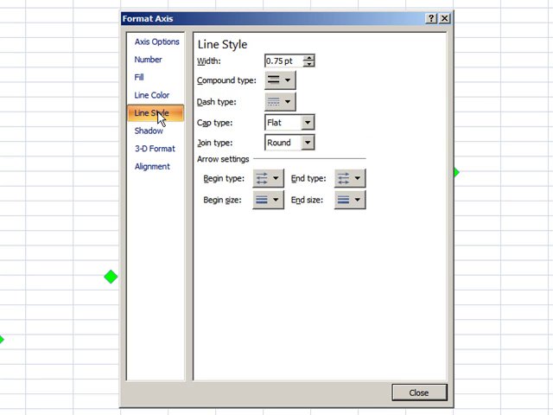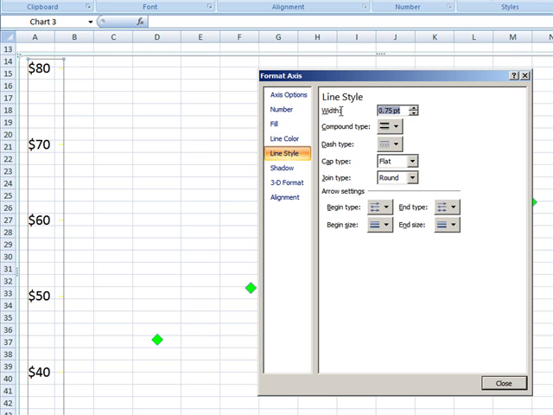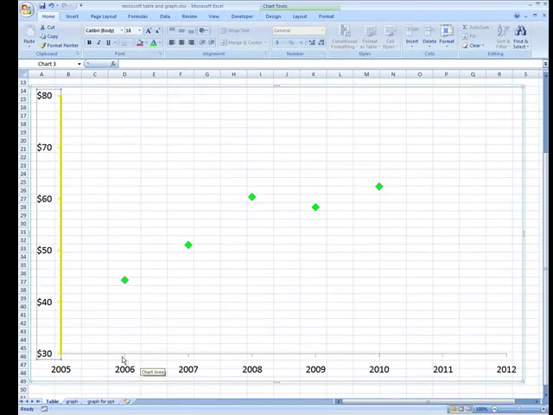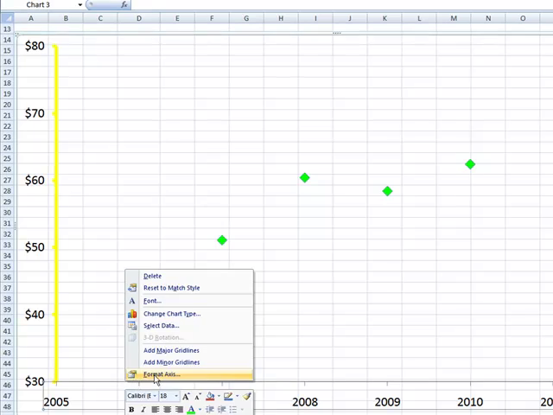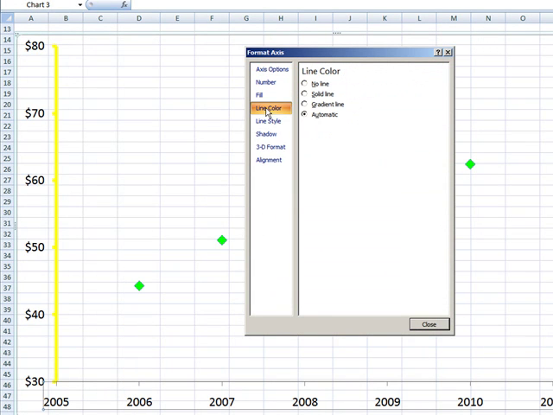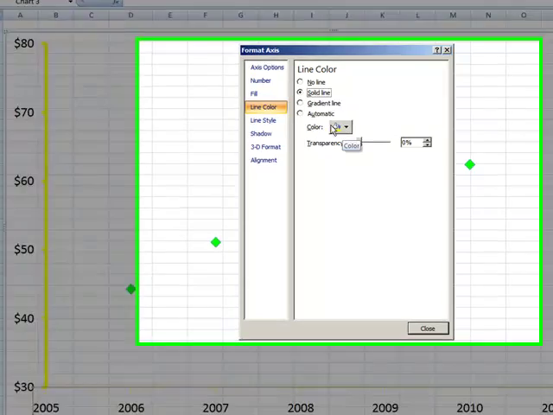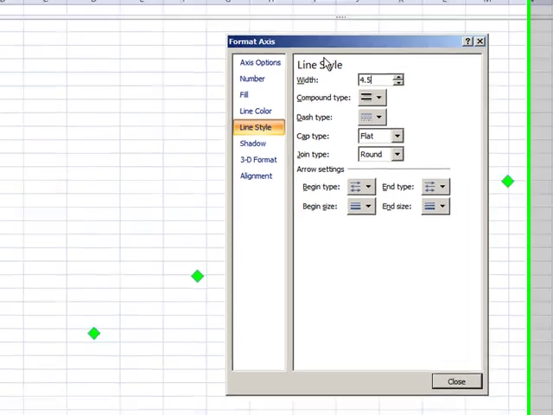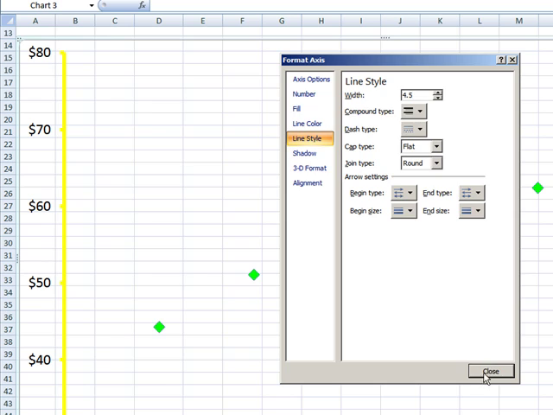And I also want to adjust the line style while I'm here. 0.75 point is a very tiny line width, so I'm going to crank that up to 4.5 because in PowerPoint that's what most ovals, lines, and arrows should be. And then I'm going to do the same thing for the horizontal axis as well. Go to line color, and again change that to yellow is fine. Also visit line style and change that to 4.5 and close that out.